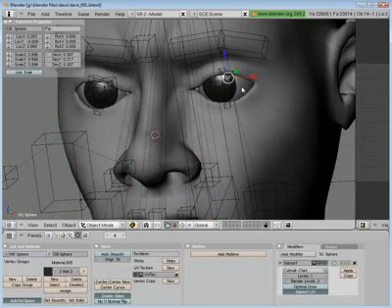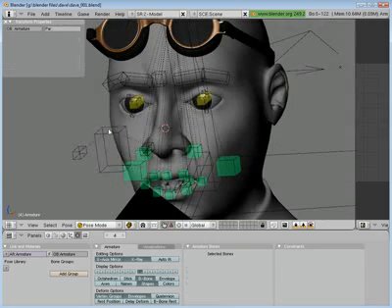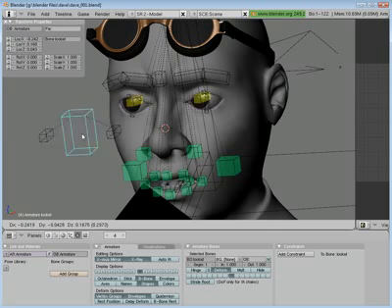Go ahead and connect the eyeballs to it real quick. Eyeball selected, yes. And that, Control P to bone, parent to bone. Same thing over here. Control P, parent to bone. So now, eyeballs follow. Neato.